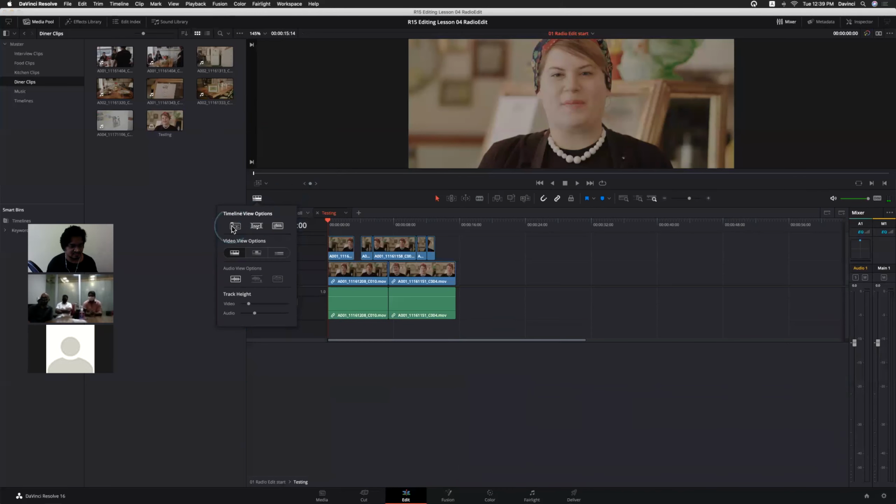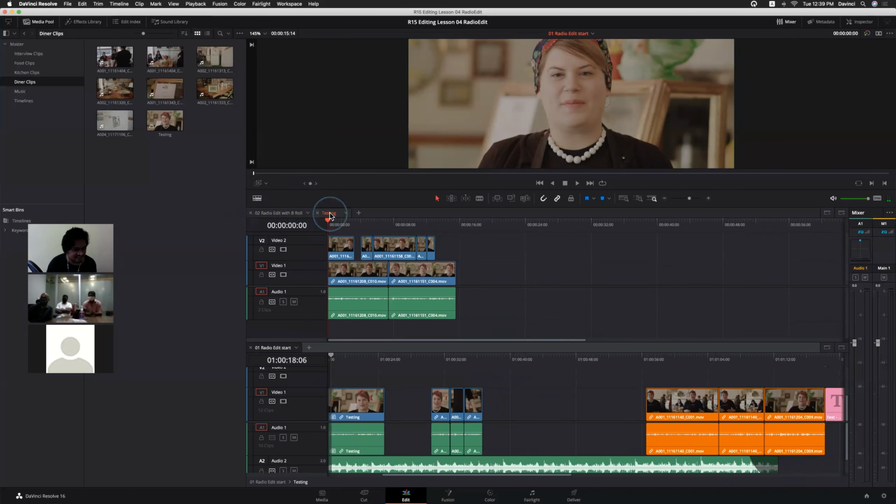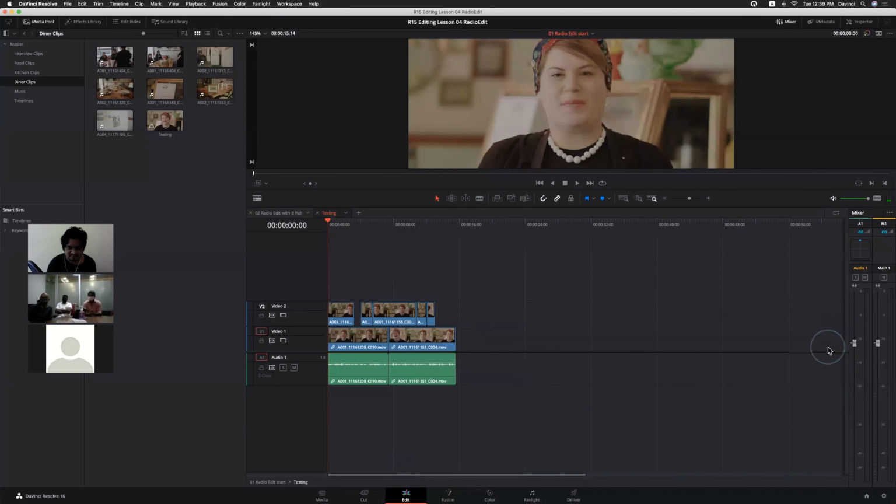Now we can see the testing here. Let me close this one. Testing. This is our regular timeline. This is our compound clip. Whatever modifications you want to do, just do the modifications.